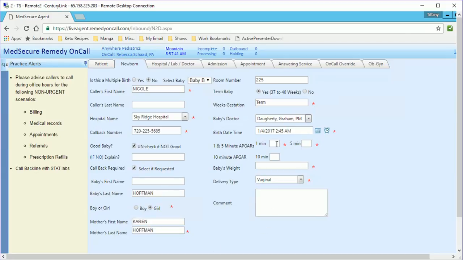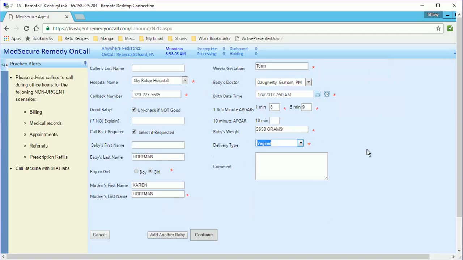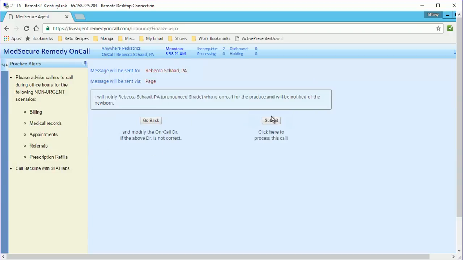And then you'd want to switch out your time of birth because they should not literally have been born at the same time. So we'll say this baby was born at 2:50, 5 minutes later, and then your new APGARs, and then a new weight. And so then at this point, if there is a third baby, you would hit add another baby, or if it was just twins, just the two babies, you would hit continue, which takes you to your last page.